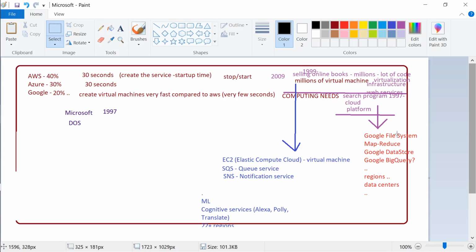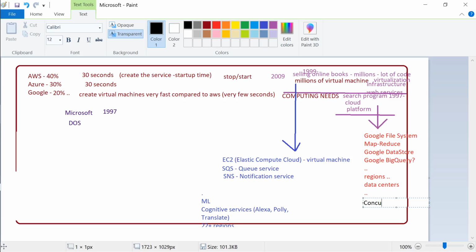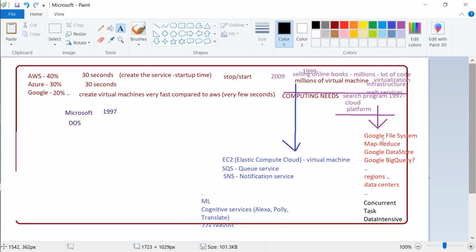So for faster computation, in this unit 3 later you are going to come up with concurrent computing, and then you have data intensive computing, and then you have task computing. Now all these three types of computing are talking about computations, and when you have this kind of computation, especially which is going to take a long time, which has to be done faster, which has to be reliable, you can probably lean towards a cloud provider like Google. At least I would think about Google in that case.